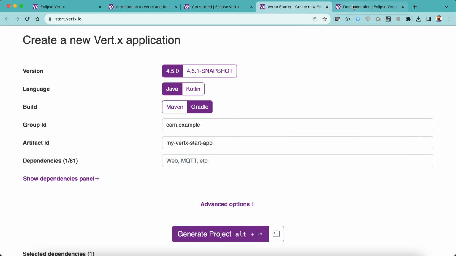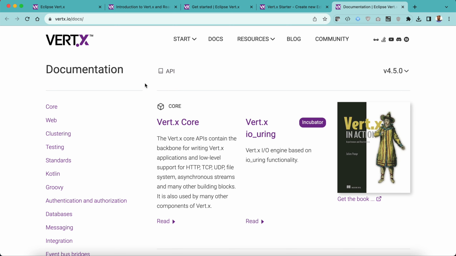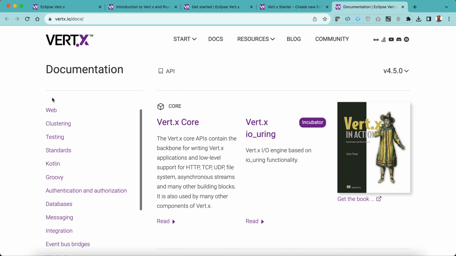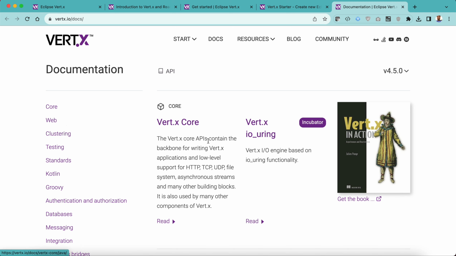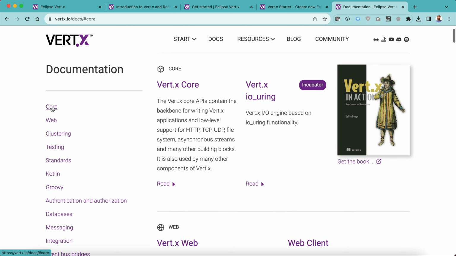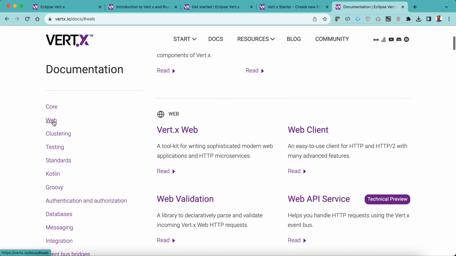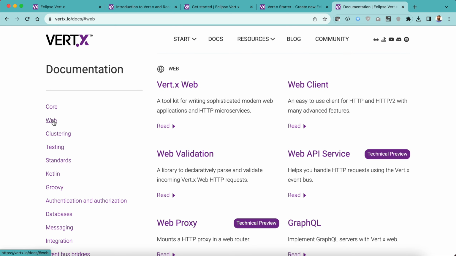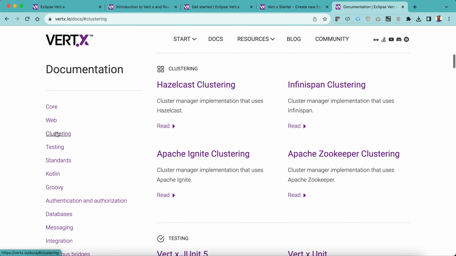And if you want to know more about Vert.x, we have the documentation over here. Vert.x Core actually contains the backbone of Vert.x. It provides HTTP, TCP, UDP support and all those things. And Vert.x Web provides different modules for sophisticated modern web applications, web clients or web APIs that we want to build.